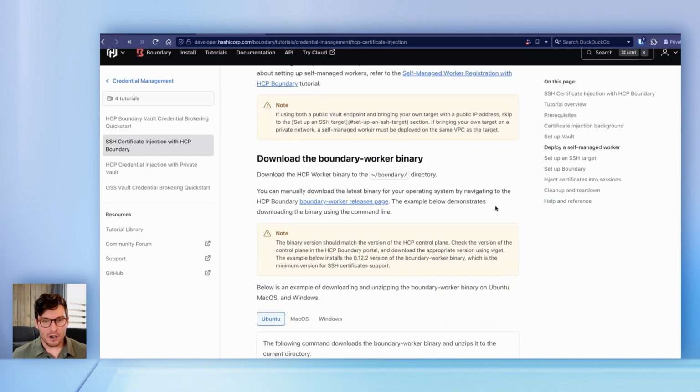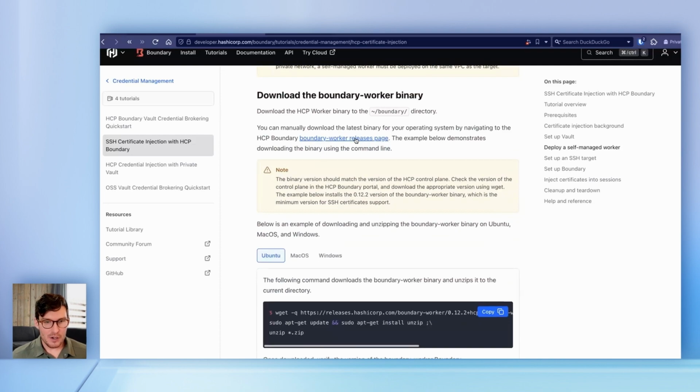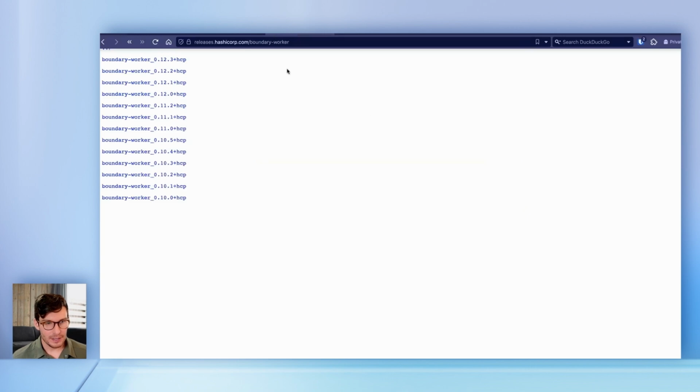There are a couple ways you can go about doing this. Firstly, you can navigate to the Boundary worker releases page. Visiting this page, you'll see a list of Boundary worker binaries that are available depending on the version of the control plane that you're using. You'll want to check first the version of the HCP control plane before you download your appropriate worker binary.